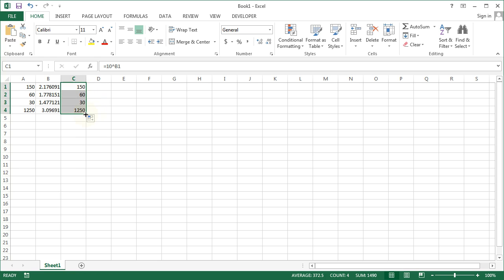We can do that for the other counts as well. So down here we've got now the value 10 to the power of B4, which is 3.096. And that's how you convert between log10 and arithmetic values.